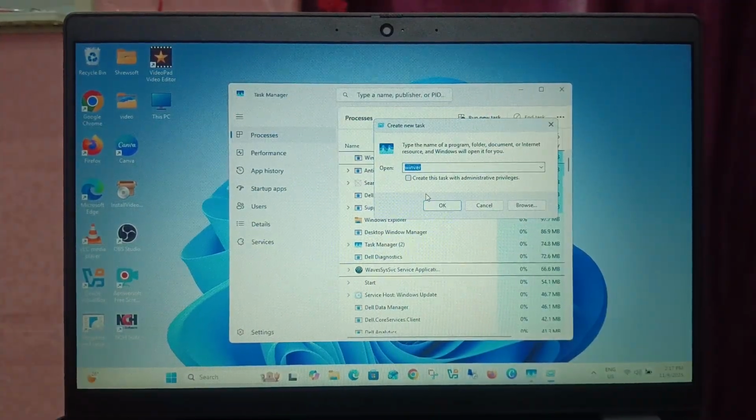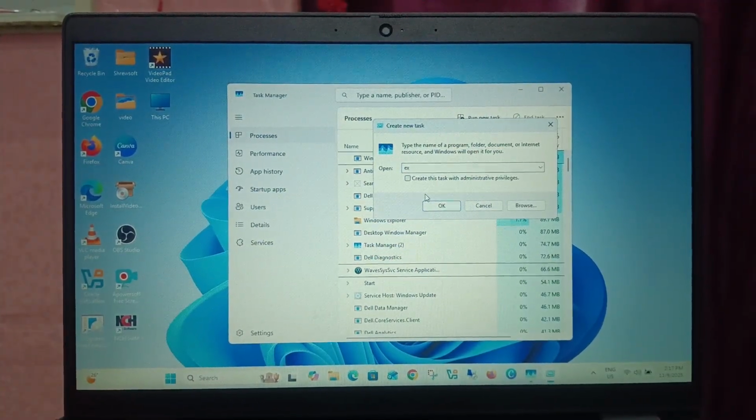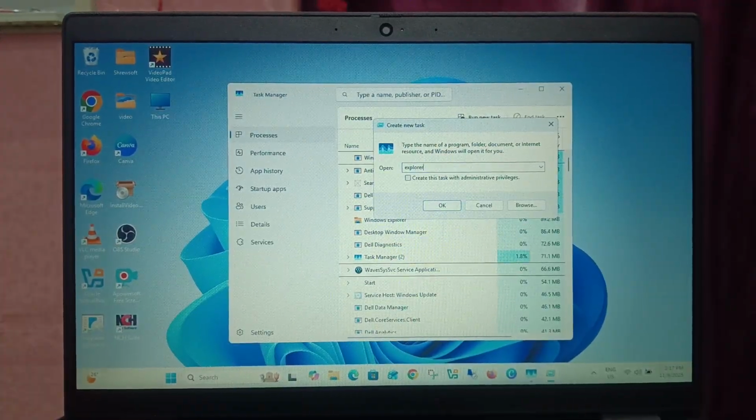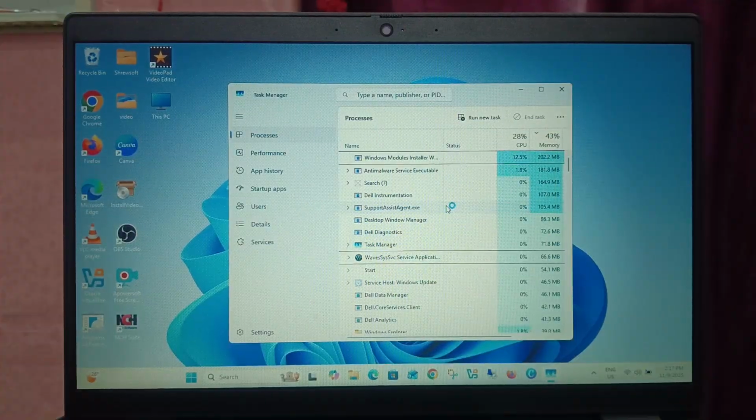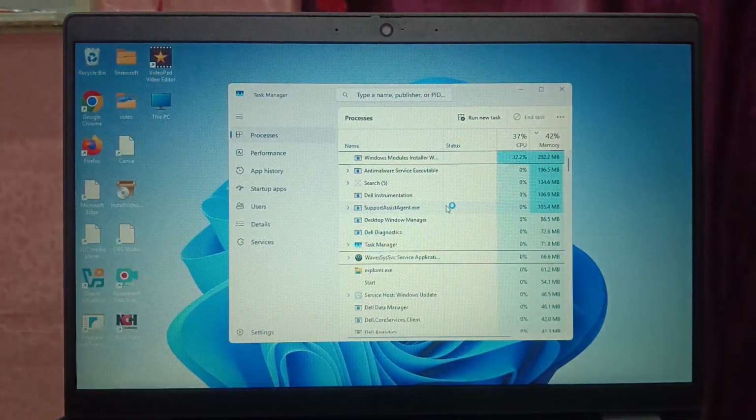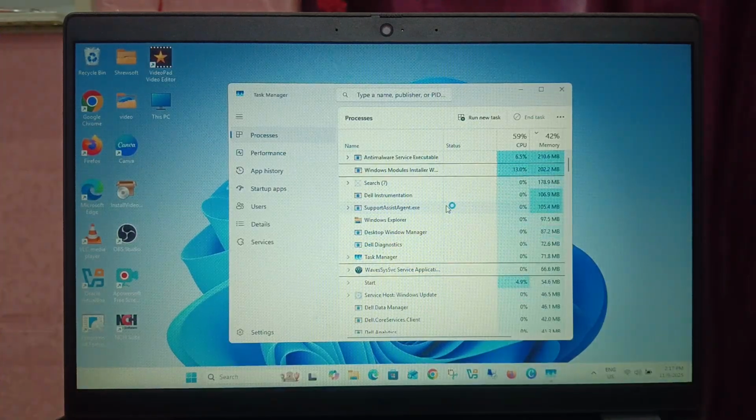and type here explorer.exe and run the task with admin privileges. Let's click on OK. But still it is not working.